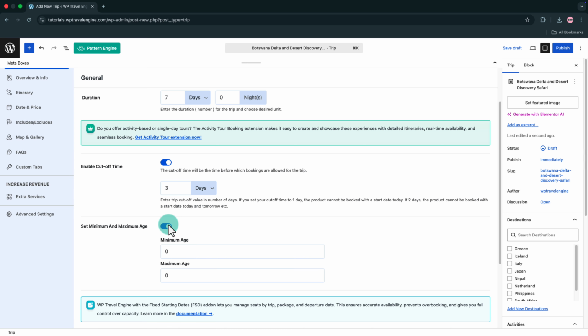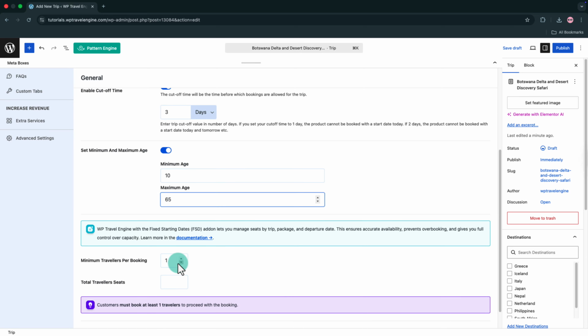You can also enable set minimum and maximum age to restrict who can join the trip based on age. Then, set the minimum travelers per booking, which is the least number of people required to make a booking, and the total traveler seats, which is the maximum capacity across all packages.